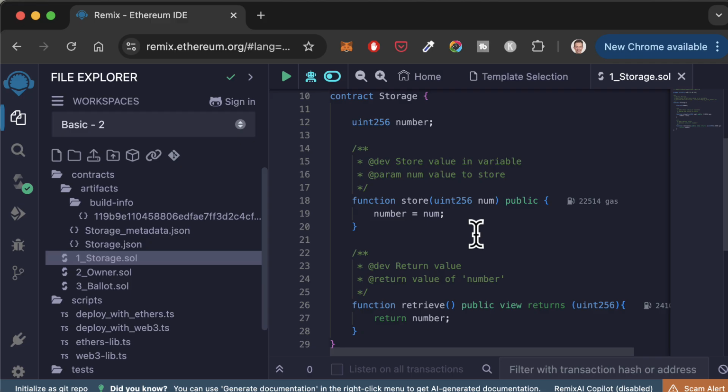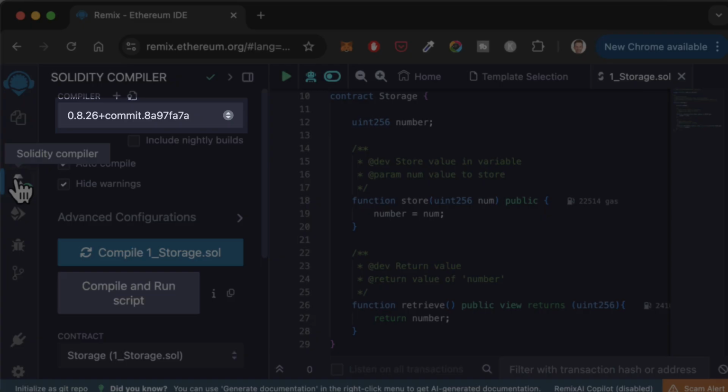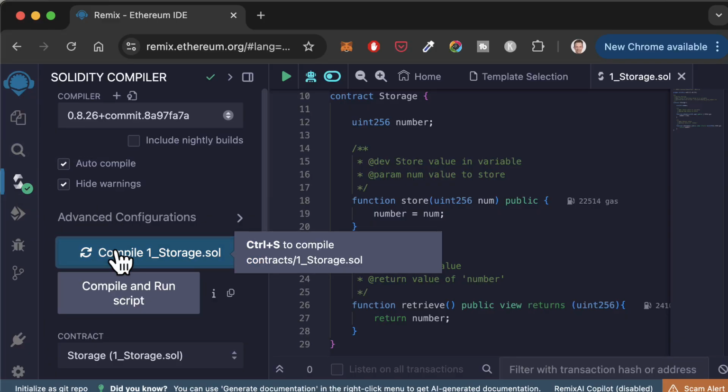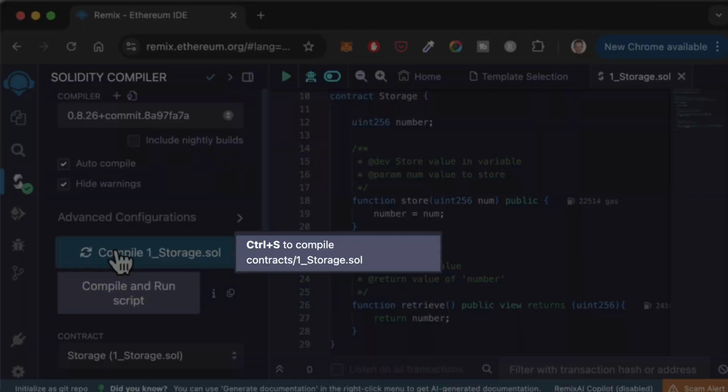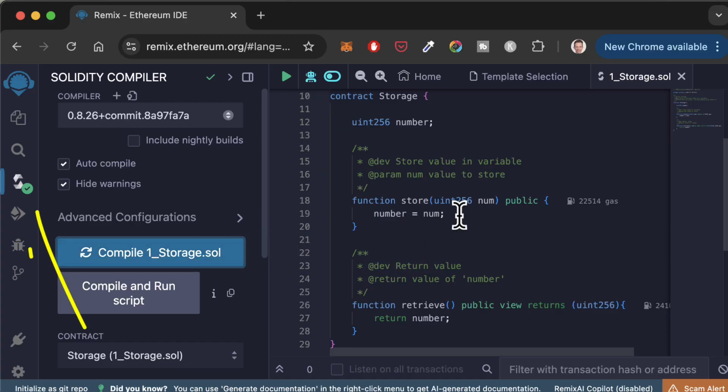Next, we are going to compile the smart contract. Click on the compiler tab. This will take you to the compiler menu. Make sure you have selected the proper Solidity version. Then click on the compile button. You can also trigger the compilation with a keyboard shortcut or by clicking on this button. The compilation was successful, as you can see with this icon.